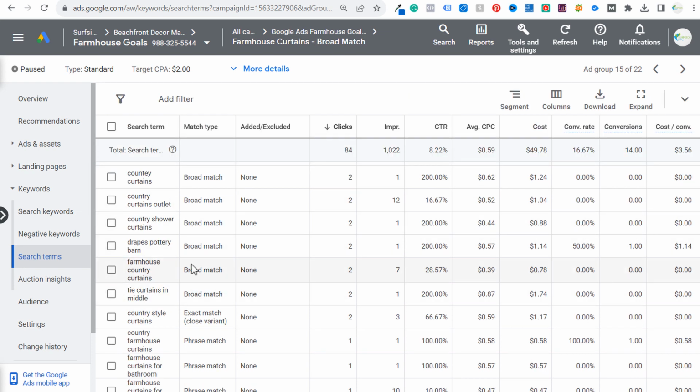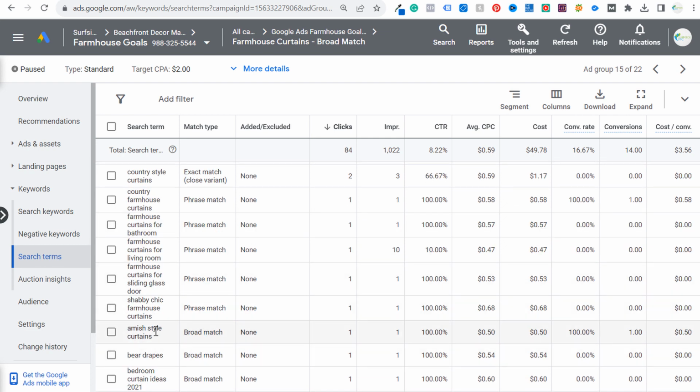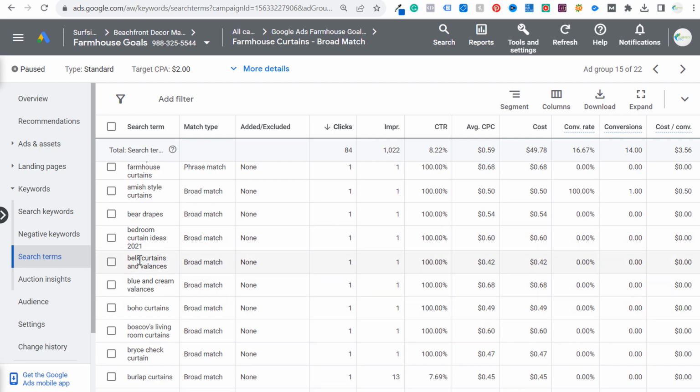Then as we come down here, drapes from Pottery Barn, tie curtains in middle. So we keep coming down here. Amish style curtains, bear drapes, bedroom curtain ideas 2021, Belk curtains and valances, boho curtains, blue and cream valances. There's all sorts of keywords in here I don't want to target. Bryce check curtain, Boscov's living room curtains. These are keywords that I don't want to be targeting.